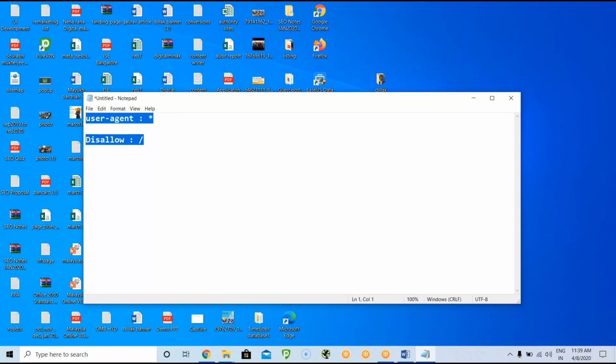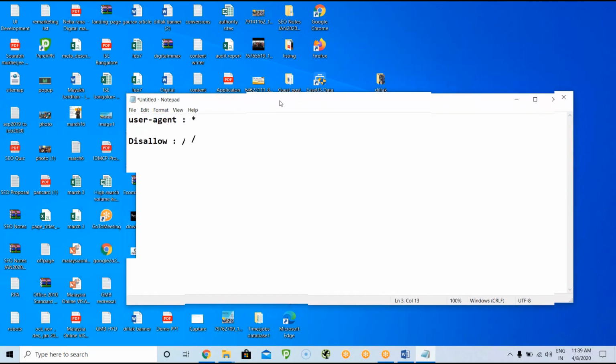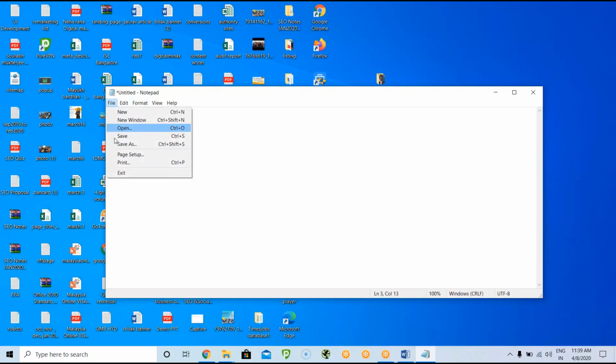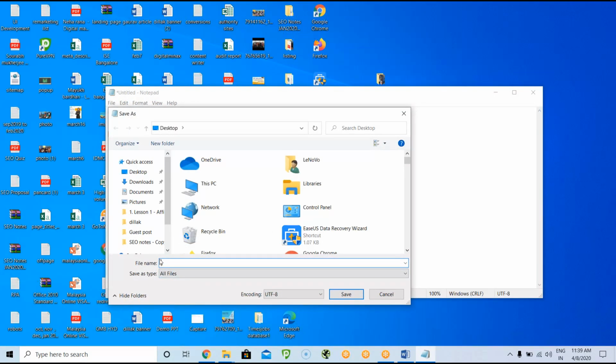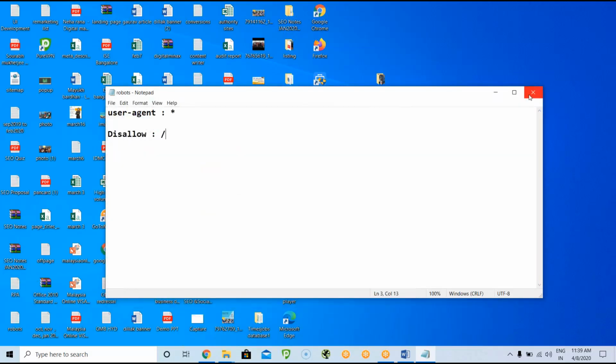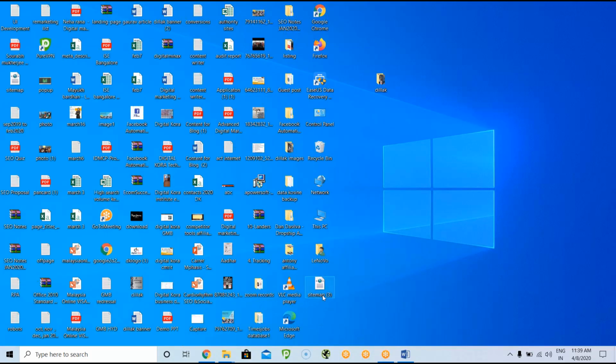So what we have to do with this file is save this notepad as robots.txt. We need to save this file name as robots.txt. Robots means for search engine robots. That is the meaning. This file is basically created for search engine robots. Like this, we need to save the file name. Click save. Then we need to upload this file in the server.